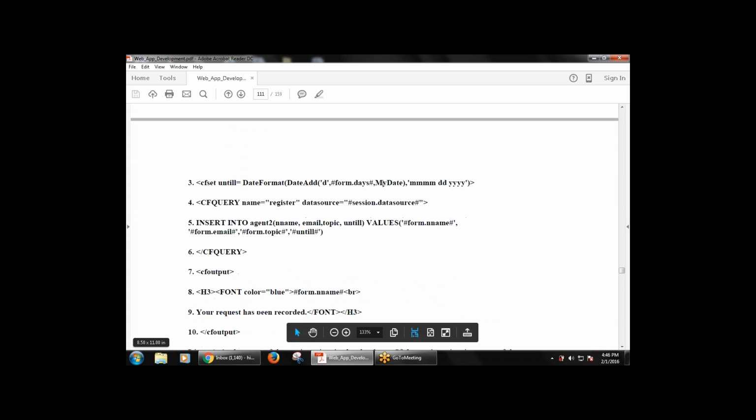Then insert into agent number 2. So that is inserting the values into agent 2. Now what are the fields that are carried out? That is the name, then email, then topic, then until. Then the values are form.name, form.email, form.topic and until. So these are the various values that are filled in for name, email, topic, until, that is inserted into agent number 2.